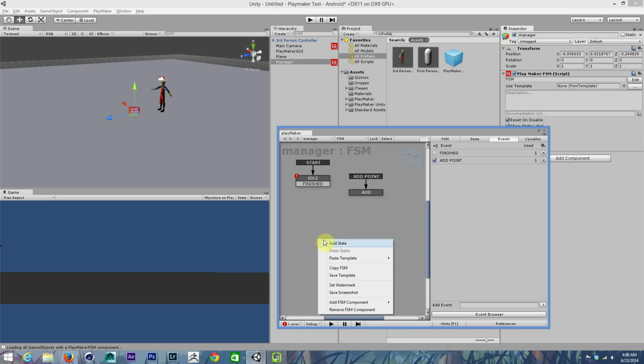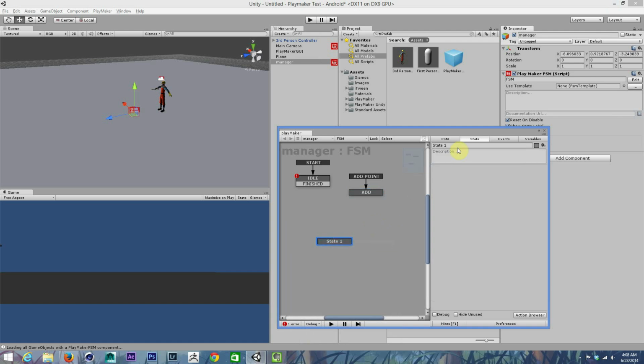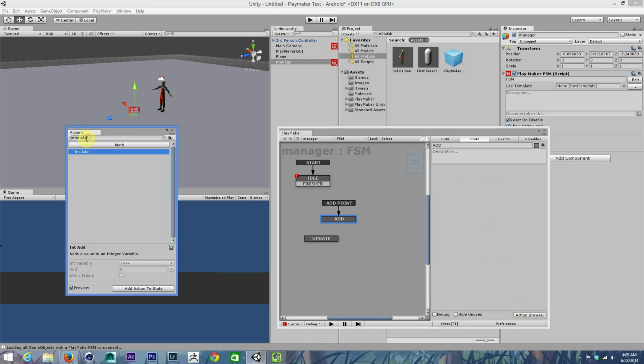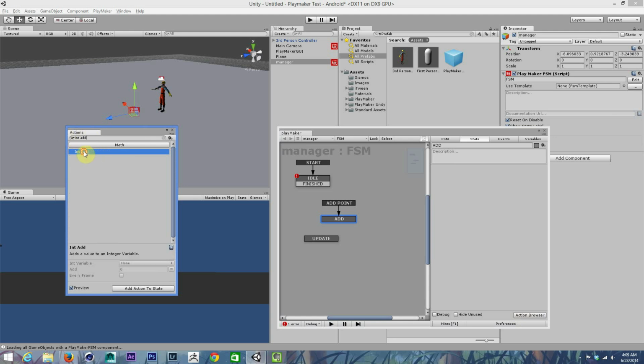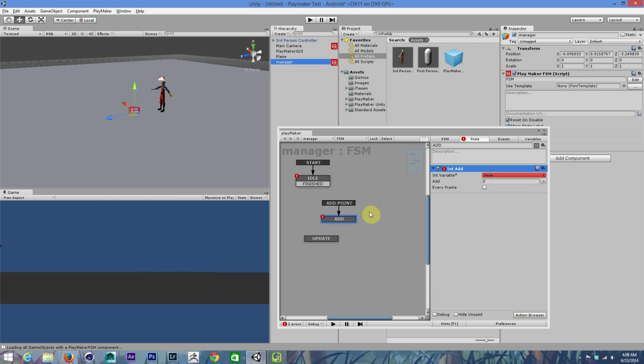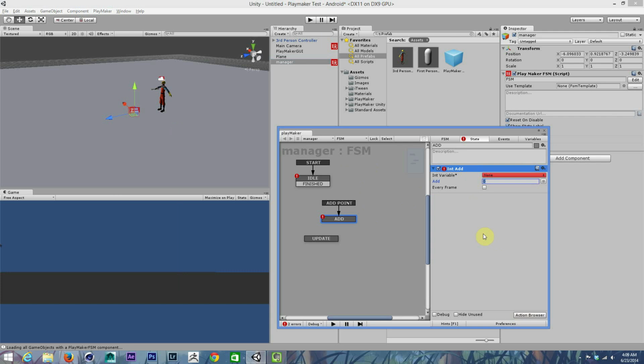Now we add another state, and we call this one update. So this will update the score right after the math is computed. So let's go over here to the add state, go to the action browser, and we type in Int Add. Okay, so this will tell the manager what to add to the overall score.